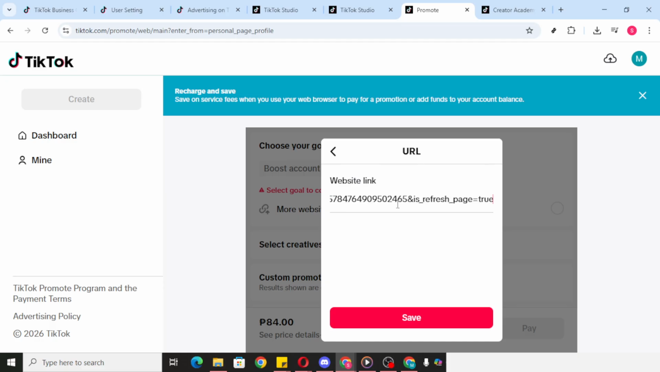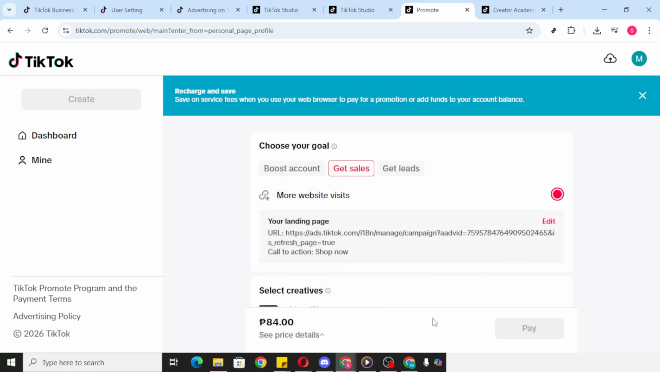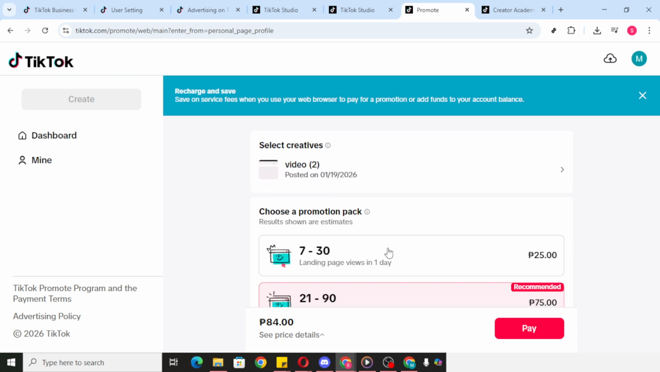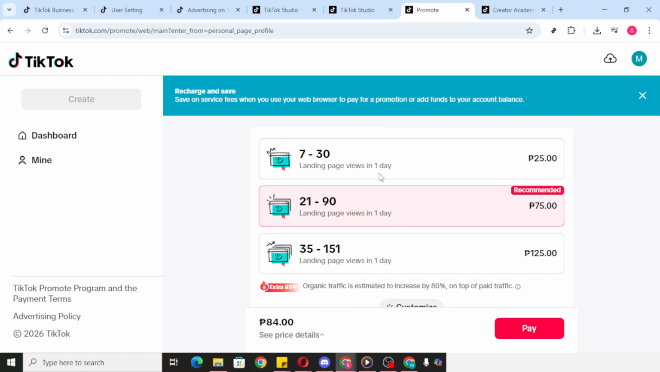Now, paste your website link. For best results, use a product page or a category page that matches the content of your video, so people land exactly where they expect. Make sure the URL is correct and the page loads quickly on mobile, since most viewers will be on their phones. After pasting the link, click Save. This locks in your destination and your call to action.